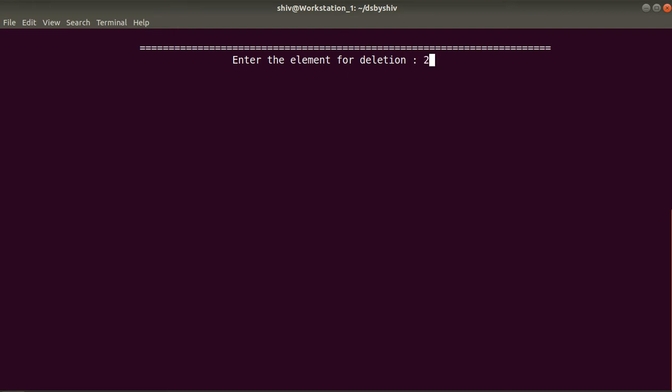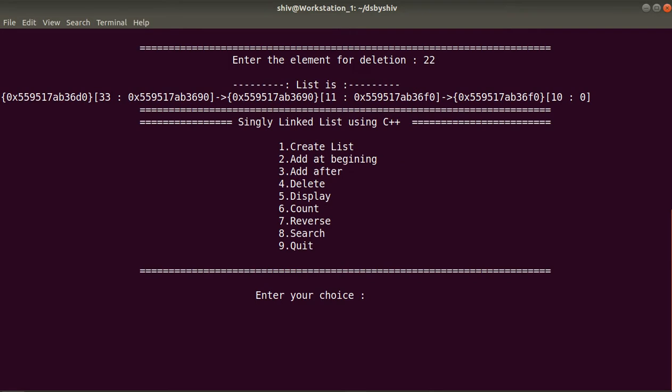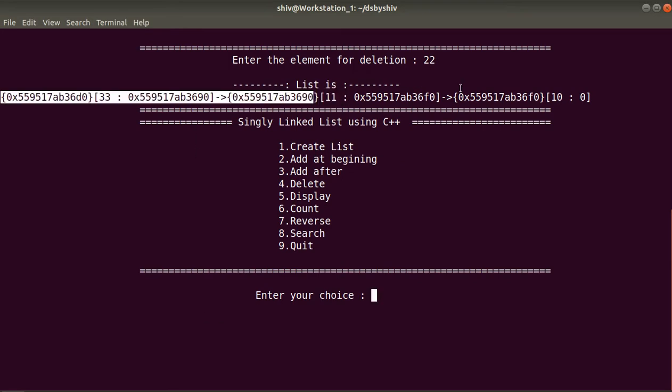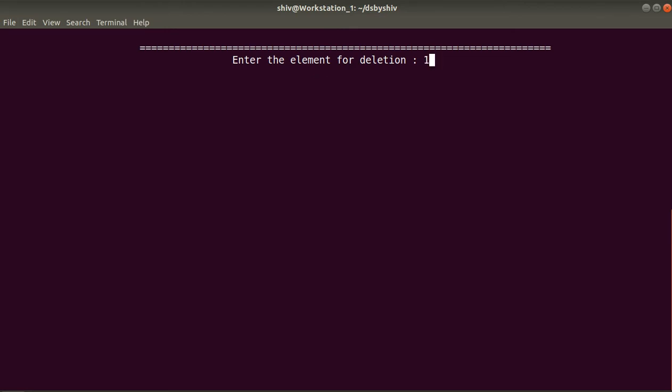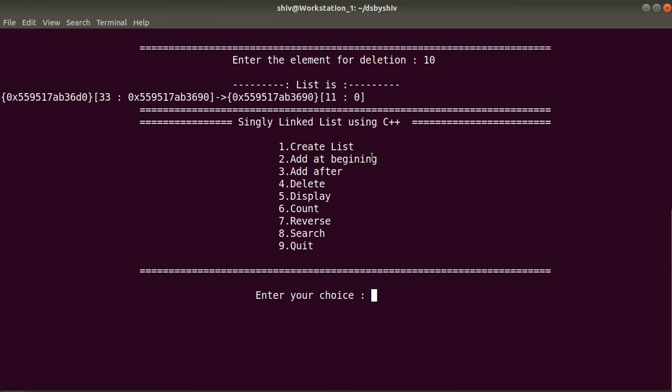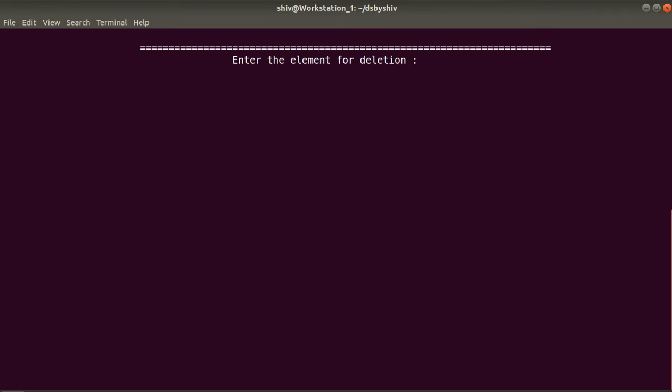4, I want to delete 22, 690. Okay, so same, if I delete this node which contains the data 10, then it will be null, 0. Let me check. 10, null. Okay, so I want to delete 33 this time, so I will enter 4.